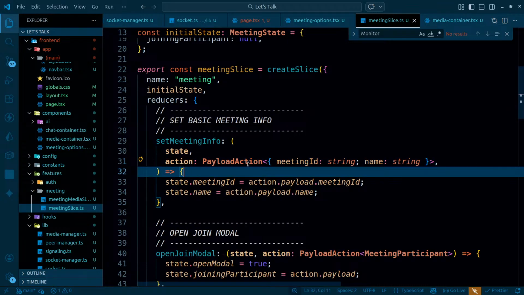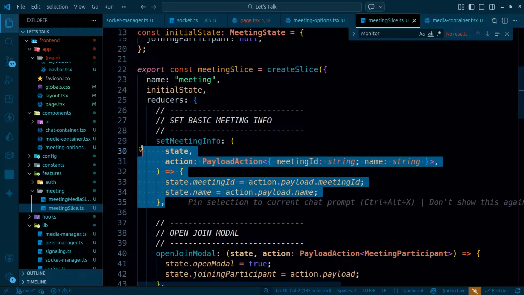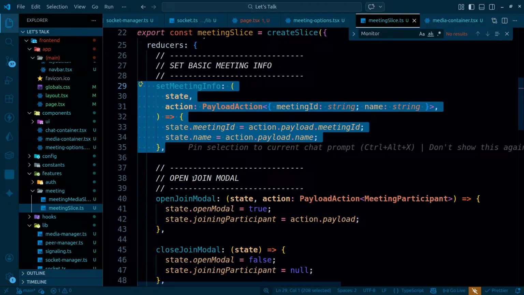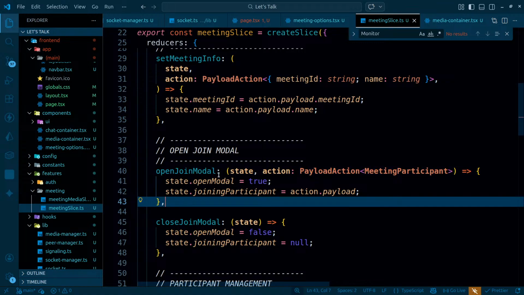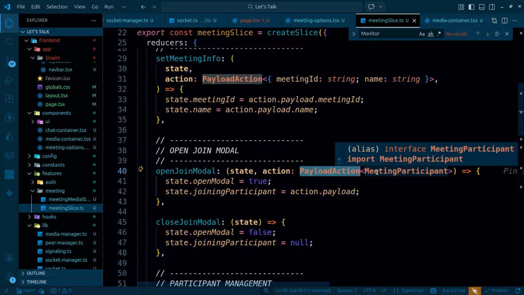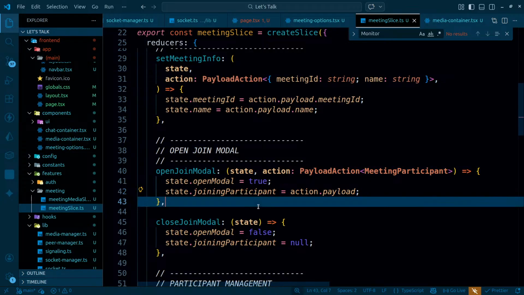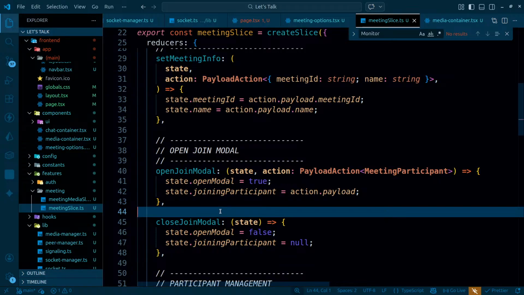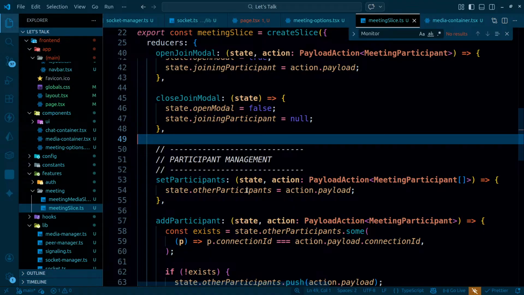In the action, this is going to be the payload, and I will be getting the meeting ID and the name. So this will be used for that. Set meeting info, that's fine. Apart from this, there is something called open join model. Inside this, I will be getting a payload that will be the meeting participant, and that will be added to the joining participant. So that's fine. Set open model true. Okay, that's fine too. Close join model, this will become false and this will become null.